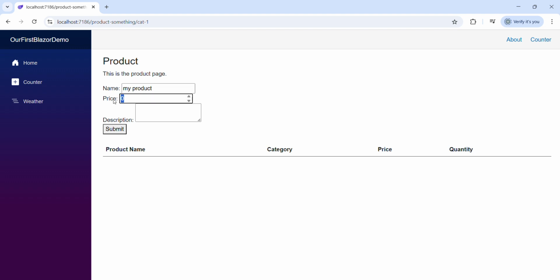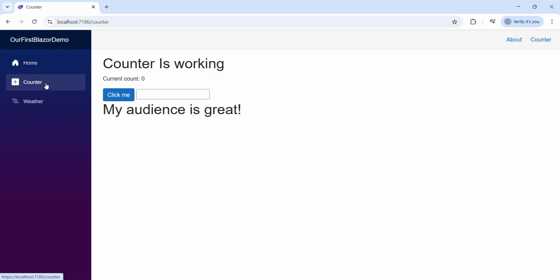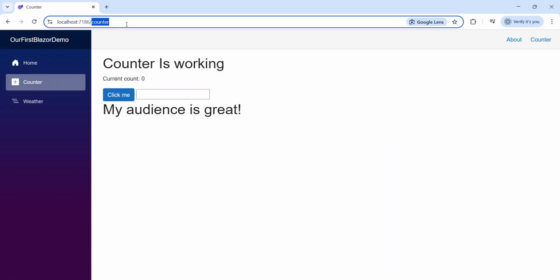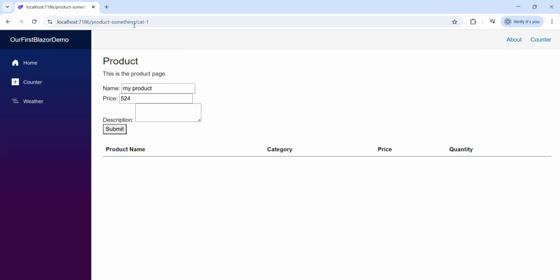Okay, so now let me store the price value, that is 524, and let me go to the counter, and again I will go back to that particular product. Yeah, so you are able to see that I am getting the 524 value. It is stored in our price. Okay, again let me refresh this particular page. Again I am getting this value from the session storage.